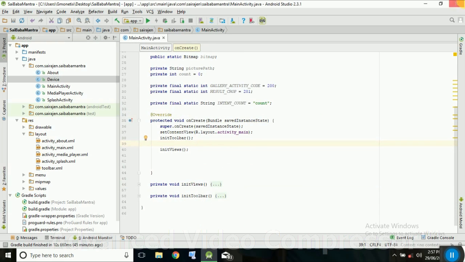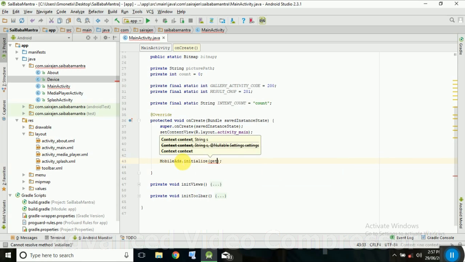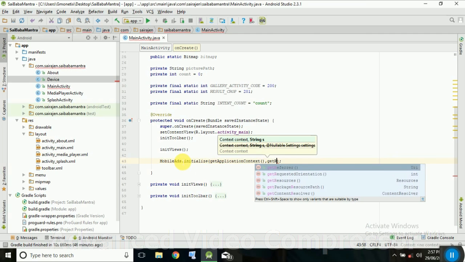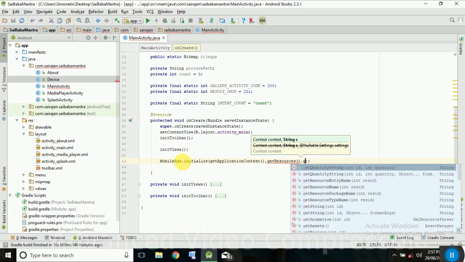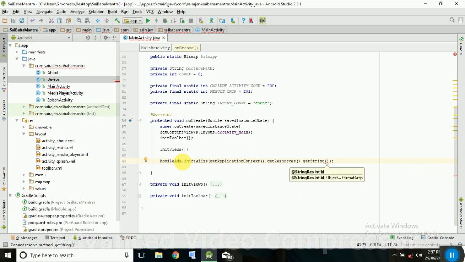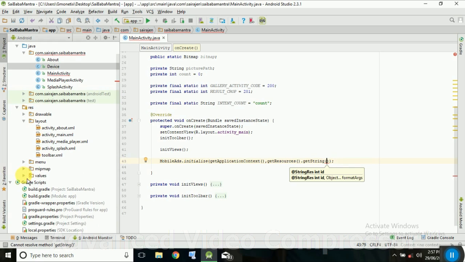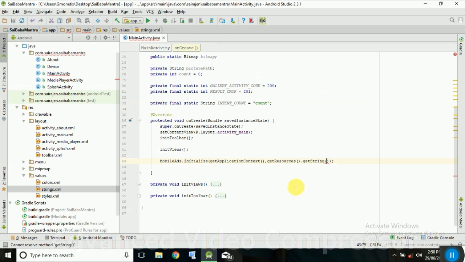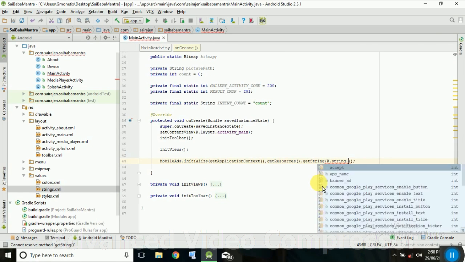Okay, so we have to code for main activity now. Here we'll initialize the mobile ads services. MobileAds initialize. Context will be getApplicationContext. String. Here we need that application ad ID actually. Sorry. Here we need this ad ID. So ours is banner ad ID. Not string, but string dot banner ad ID.